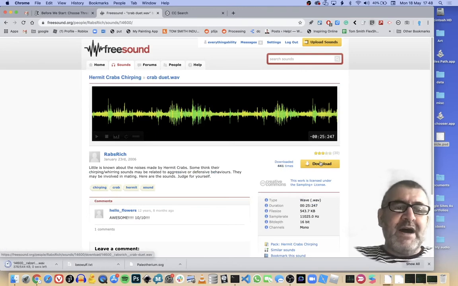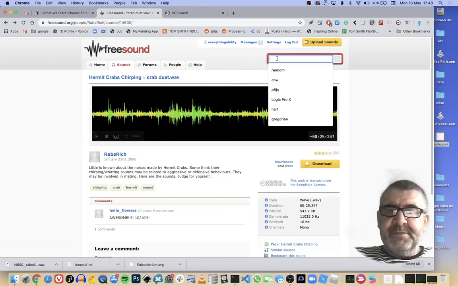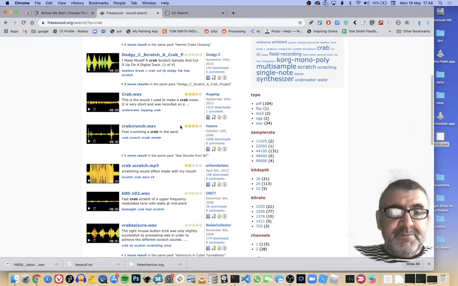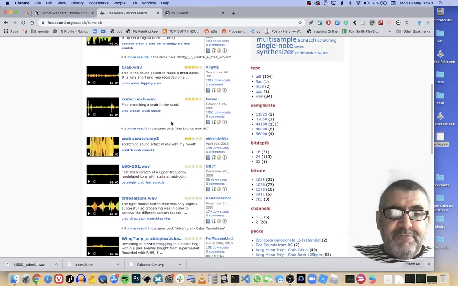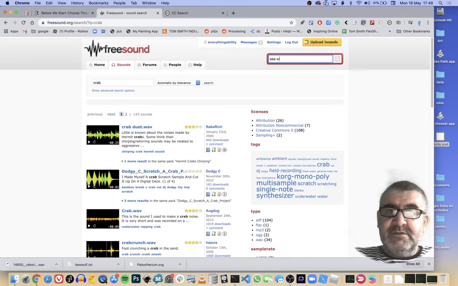And the reason we get WAVs and MP3s, rather than lots of different audio formats, is that they tend to work with most software that we're going to be using. So whilst you can get other crab noises, like a foot crunching a crab in the sand, maybe we might look for related sounds. Sea waves, maybe.